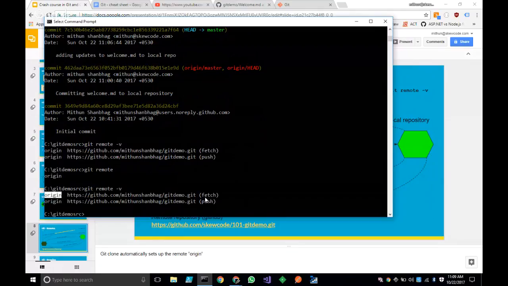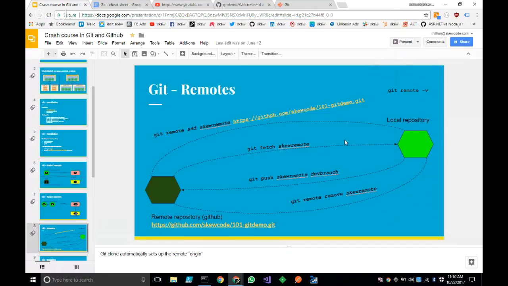There are fetch and push URLs. 99.99% of the time they'll be the same, unless you're working in an organization where you are fetching from a read-only server and pushing to a write-only server. Very rarely will that case happen. So origin is just a shortcut which refers to the remote repository. Instead of typing this entire thing, you can just type origin, right? So that's what a remote means. Git remote essentially refers to that shortcut which points to the remote repository, in this case, origin.